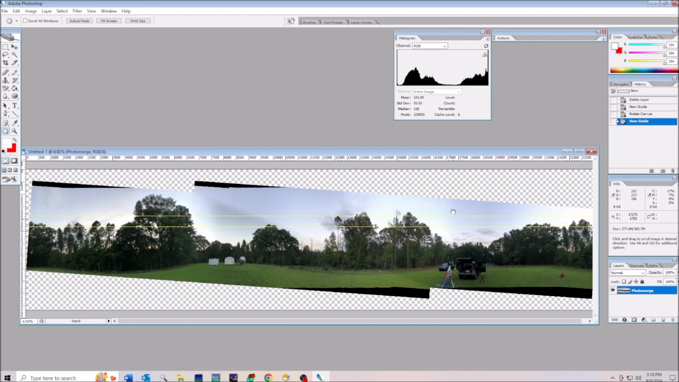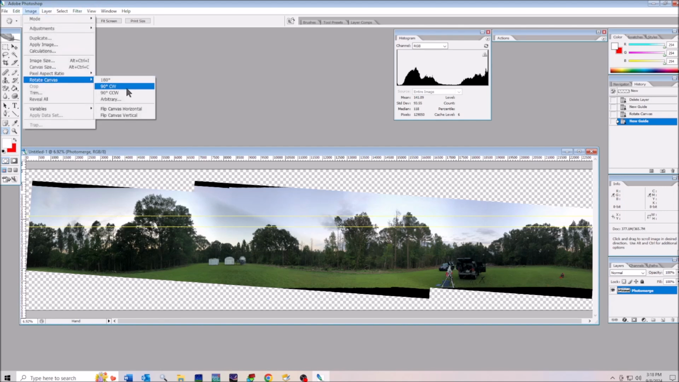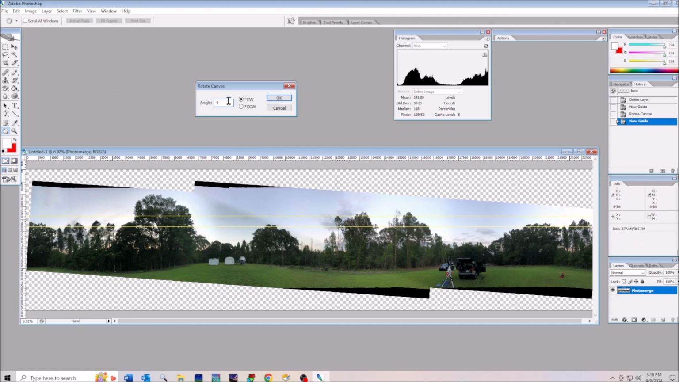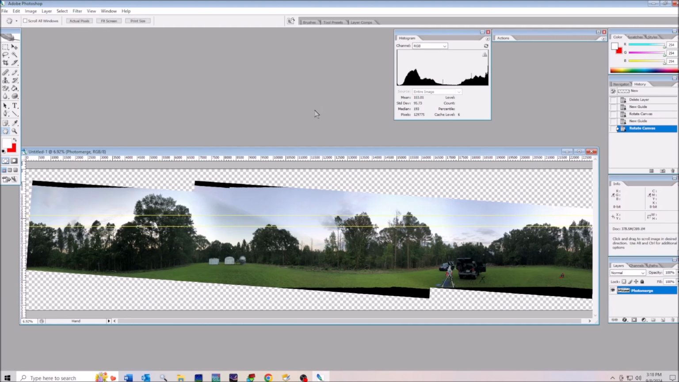Just a little off. I'm going to rotate the image one more time. Really fine degree. 0.05 clockwise. That looks like it's on it.